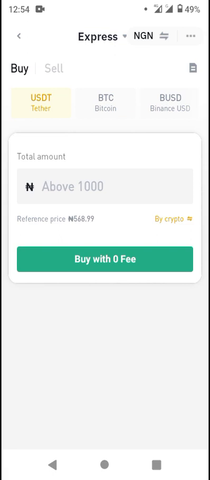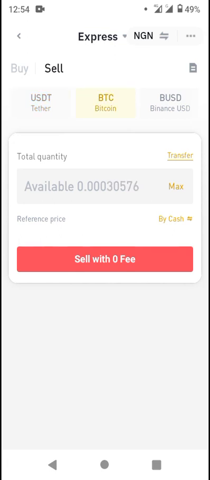Once you click on the express zone, it's going to request for you to input the amount you want to buy or sell. Since you want to sell Bitcoin, you click on the sell option, and you want to change this USDT to BTC. So I'm going to click on BTC. Once you click on BTC, it's going to tell you the available amount of BTC in your account. You can click on max. This is the max amount we have in our account. Then the reference price that we're going to be selling these BTC at is about 23 million Naira. That's the Naira equivalent for one BTC.